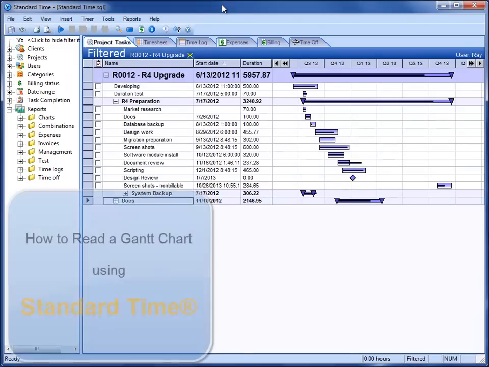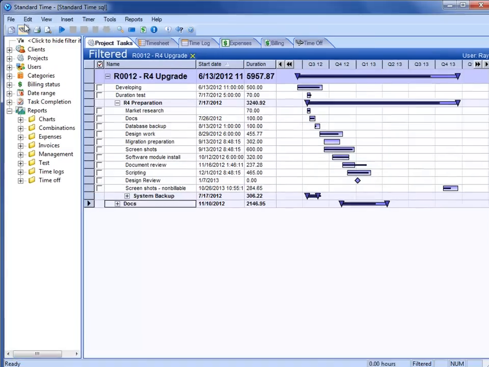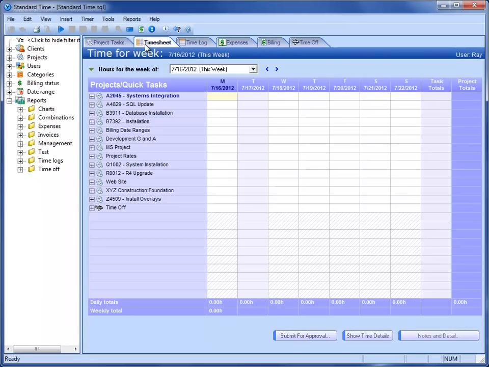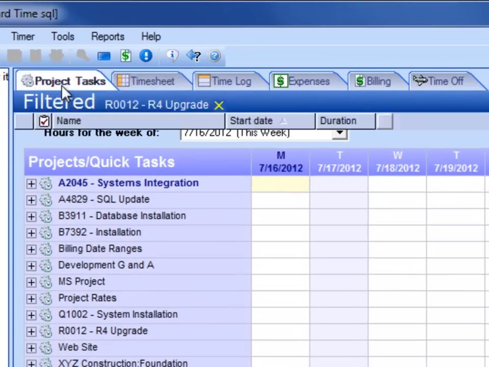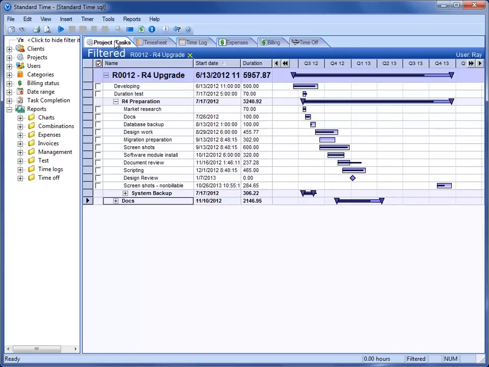We're going to help answer the question of how to read a Gantt chart. And this is actually a Gantt chart that you're looking at over on the right hand side. We're actually looking at a product called Standard Time, which you see here in the title bar. This product has a timesheet and it has a project planning piece as well. You see 6 tabs along the top, so you get a sense for some of the other things that it does. But one of the things that it does is create a Gantt chart.